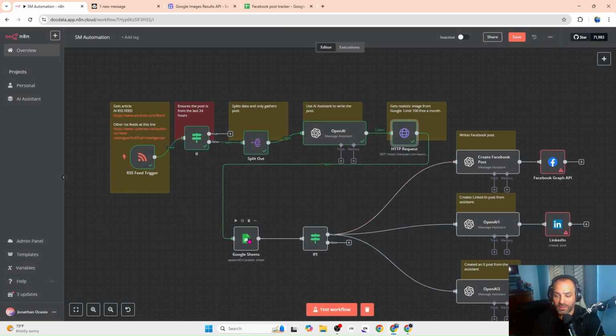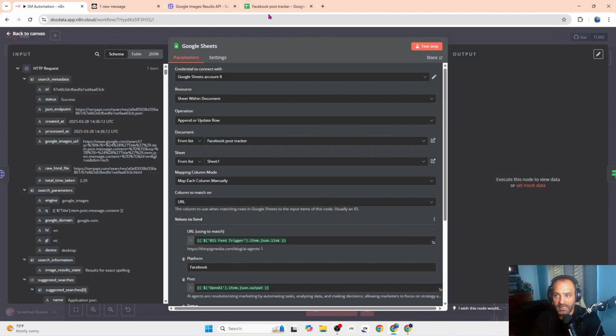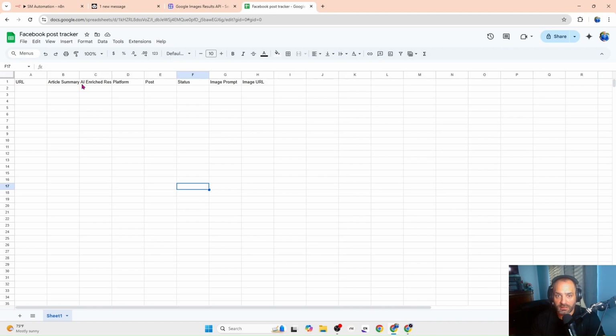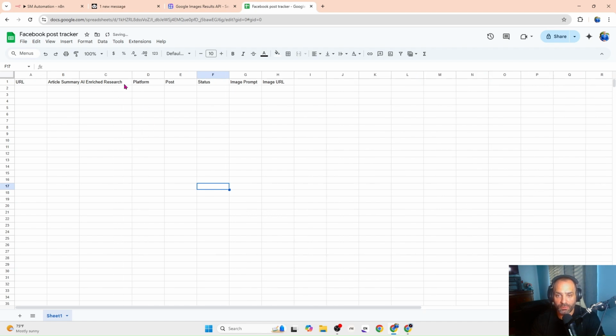Once we do that, it's going to go to our Google Sheet and update it. So let me open this up and show you what I did. I created this document to track the Google Sheets. It has the URL, the summary of the article, the AI research, where it researched it, the platform it's getting posted on, the post, whether it got posted or not, the image that was provided, and the URL.